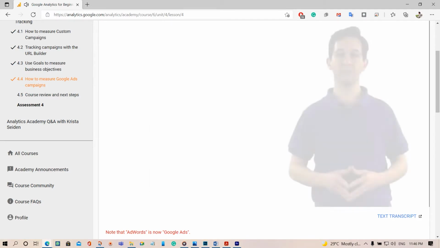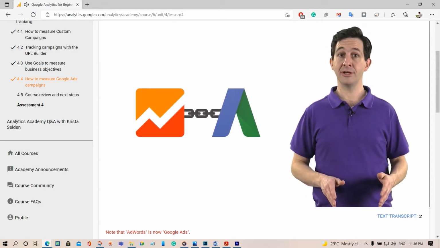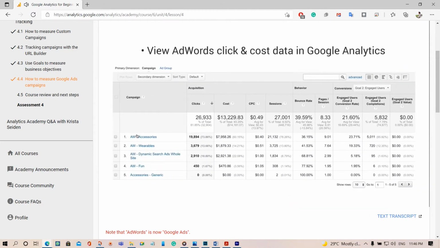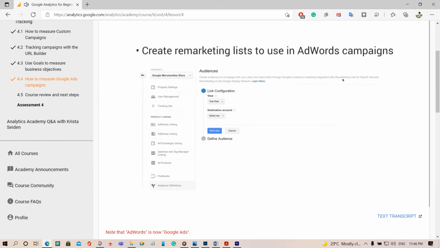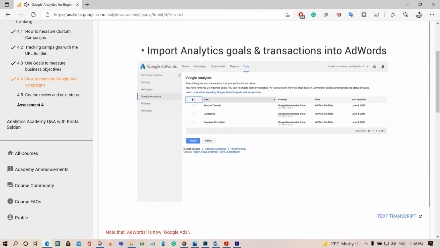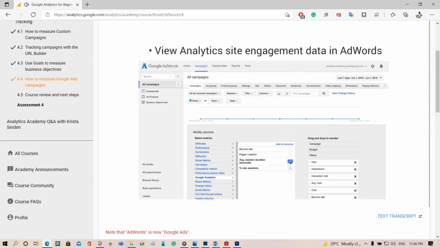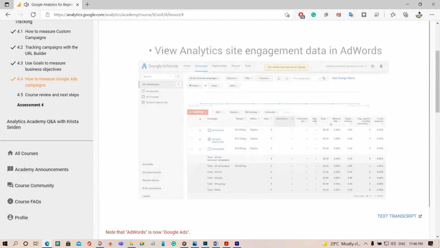When you link your Google Analytics account to your Google AdWords account, you can view AdWords click and cost data alongside your site engagement data in Google Analytics. Create remarketing lists in Analytics to use in AdWords campaigns. Import Analytics goals and transactions into AdWords as conversions. And view Analytics site engagement data in AdWords.